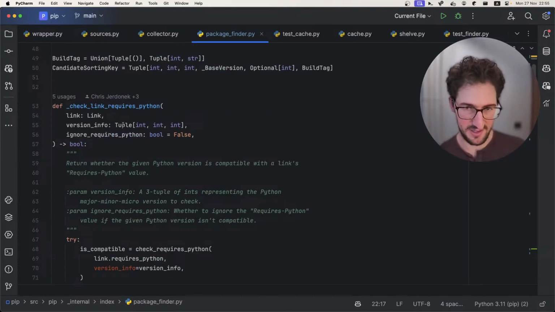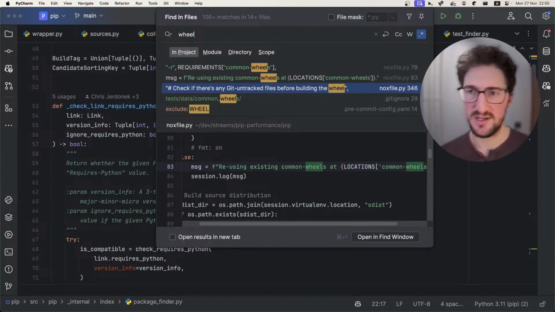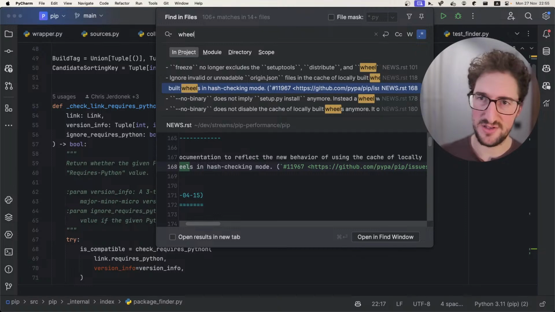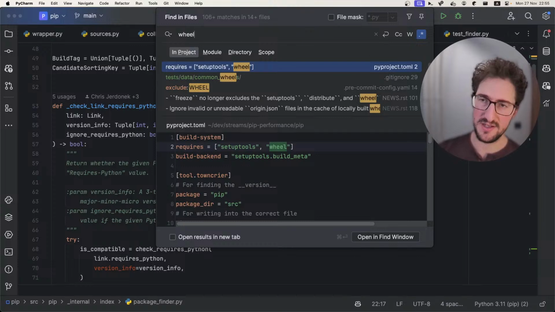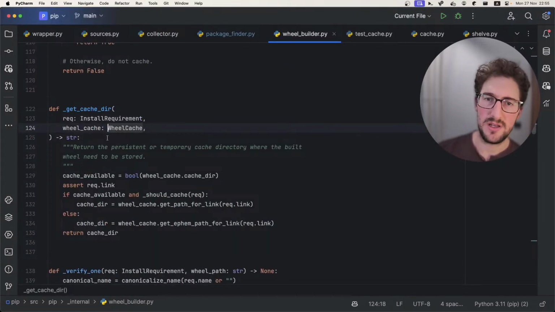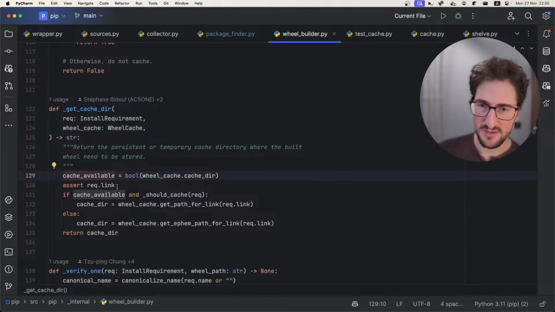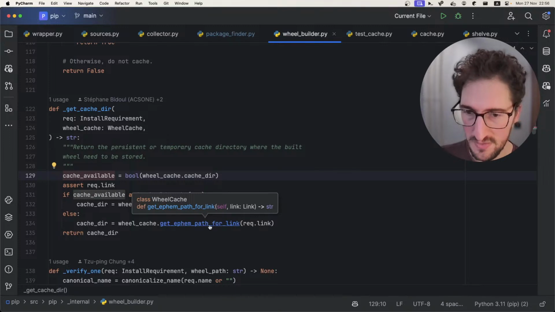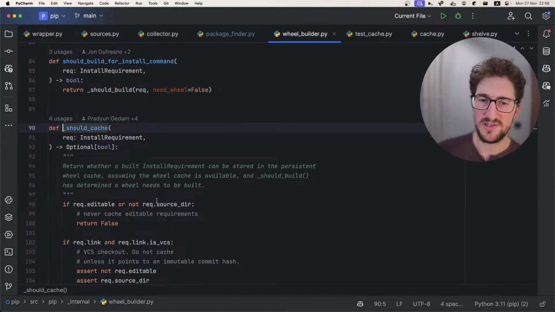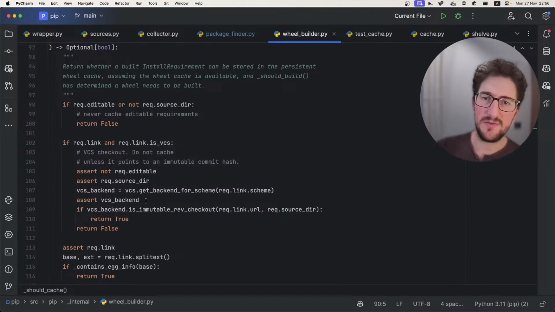So we can persist things a little bit. If we look at the wheel cache, let's actually look at that, because I think this is a good reference point, because wheels are not like HTTP requests that are signed by a certificate, so you cannot verify those certificates directly. So wheel cache: get cache dir for wheel cache. It says if cache available, then should cache. This is the cache dir. Otherwise, get ephemeral path for link. So what is should cache? Request editable, source dir, then false.